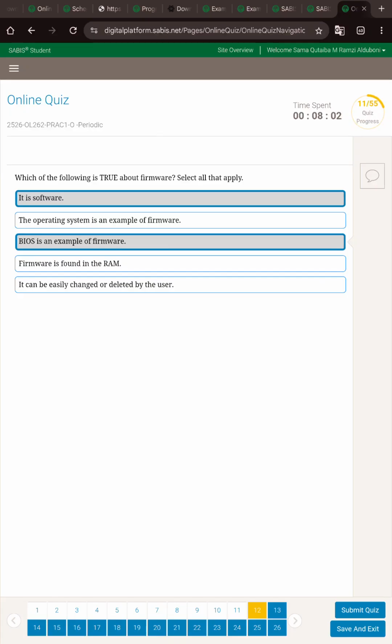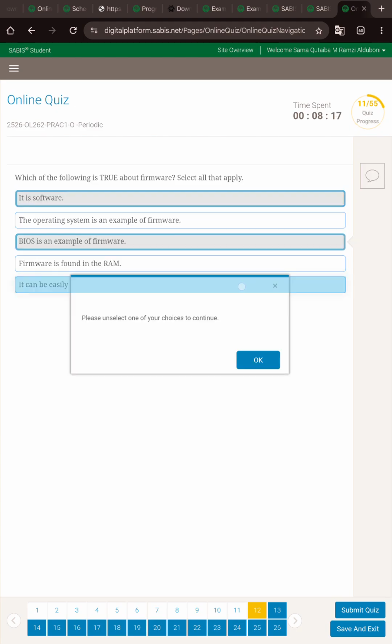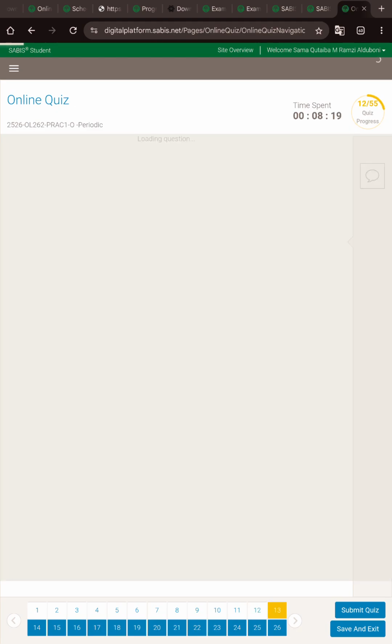Firmware is found in the RAM? No, it's found in the ROM, because you cannot change it. It's a non-volatile memory location. So it can be easily changed? No, because it's in the ROM. So it's only two options.